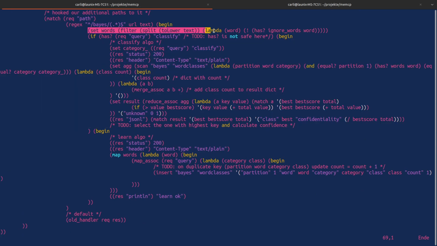But at first we have to split the word, so we say to lower. So we put every word in lowercase. Then we split it with spaces. Then we filter all words that are not on the ignore list, so not has ignore words word, and set the variable words to it. Now we have in words our relevant words.